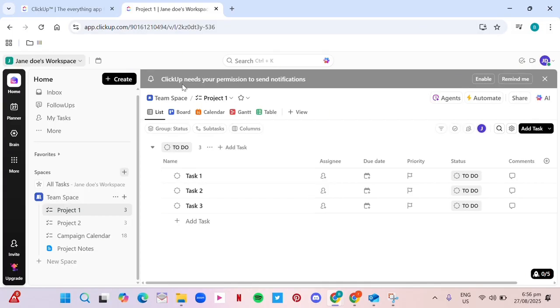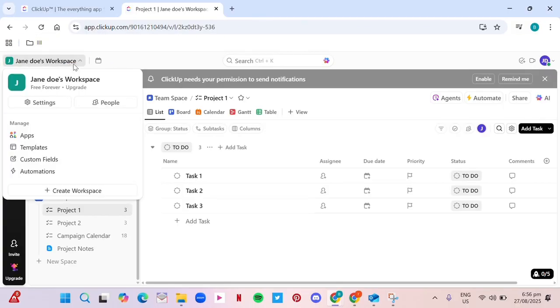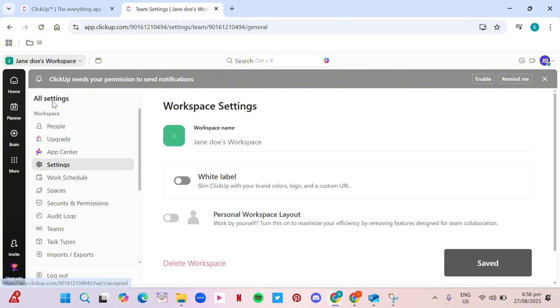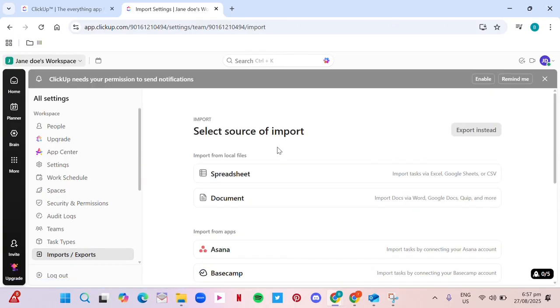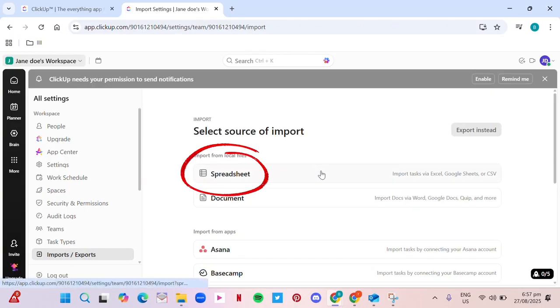Now on the left side of the screen, click on your profile icon. A pop-up window will show. Click on Settings. Now, once you're in the Settings area, click on Imports or Exports. Then here, click on Spreadsheet.